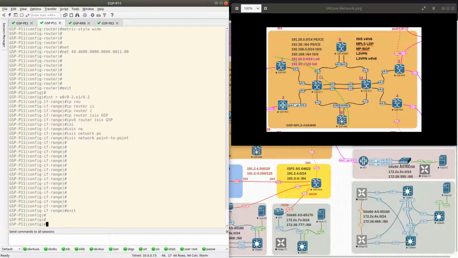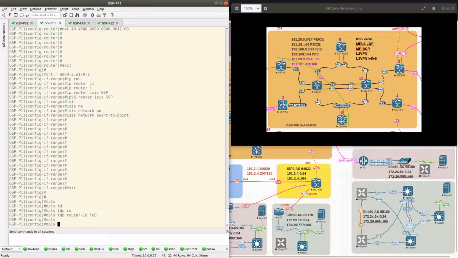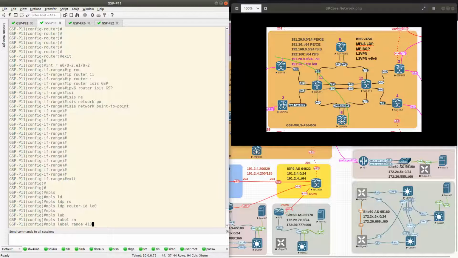Now the MPLS configuration. I'm going to set first the LDP router ID to loopback 0. And I'm going to configure a label range here, just so we can identify to which router a particular label belongs. For this router, it's going to be from 410,000 to 419,999, so a 10,000 label range.